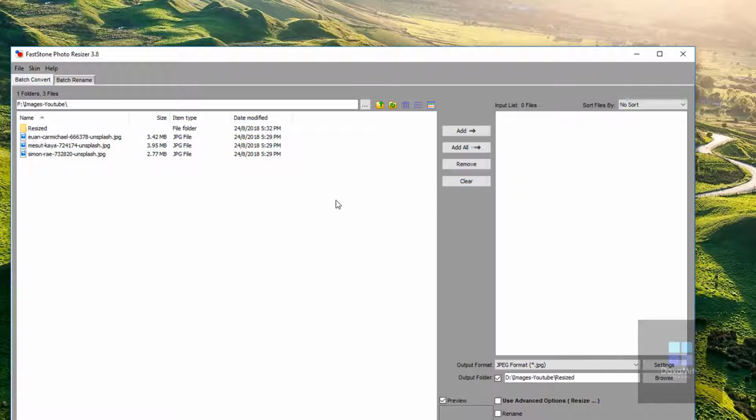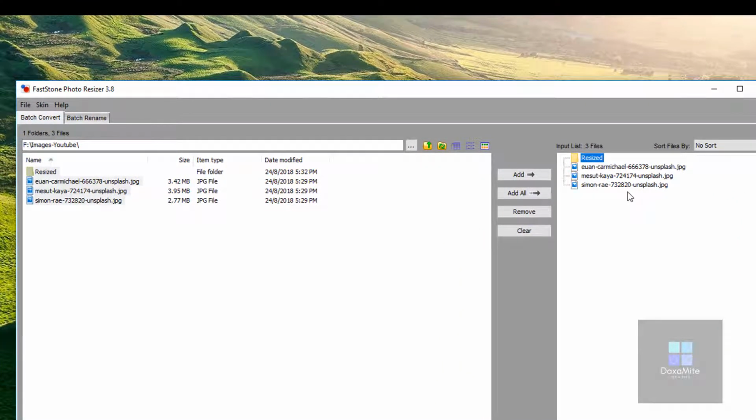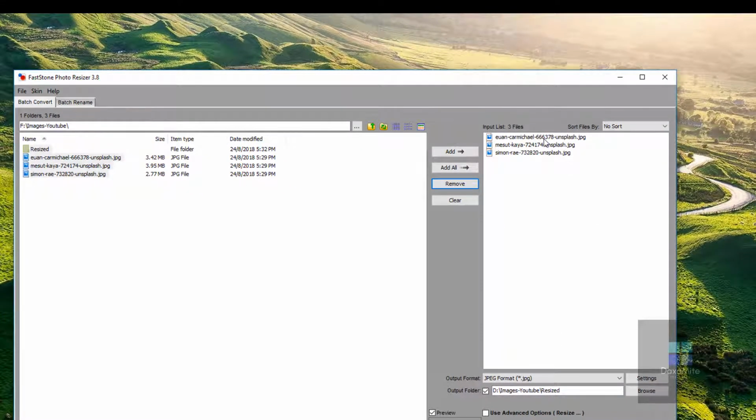Now there's an easier way to select all the images over here into the input list window. You can just click on the add all button, and you can get all of them into this input list window. But you can see that even the subfolder is here, and we don't really resize the subfolder, right? So you can click on this remove button to remove it. Now we have already selected all these 3 images.